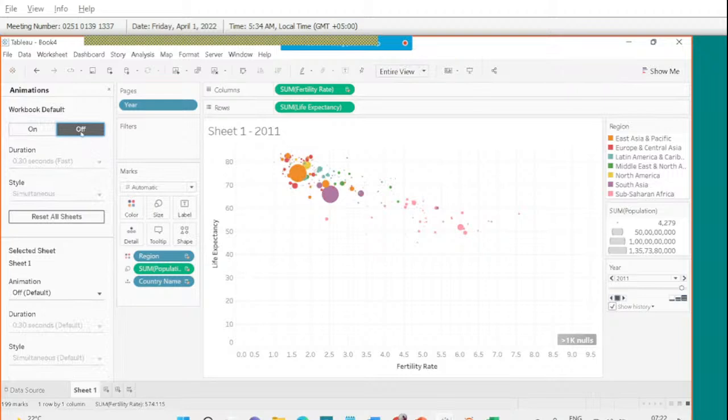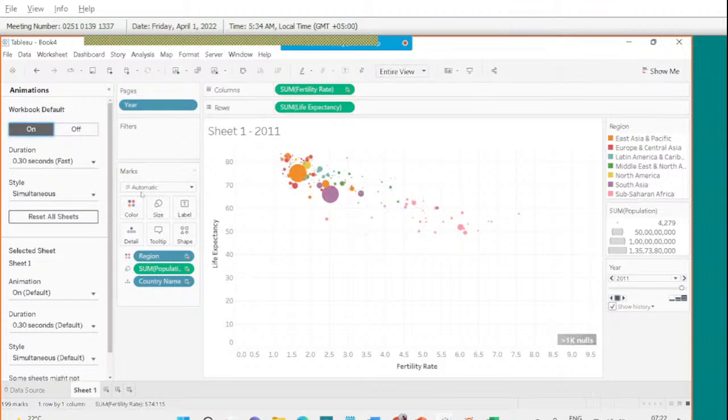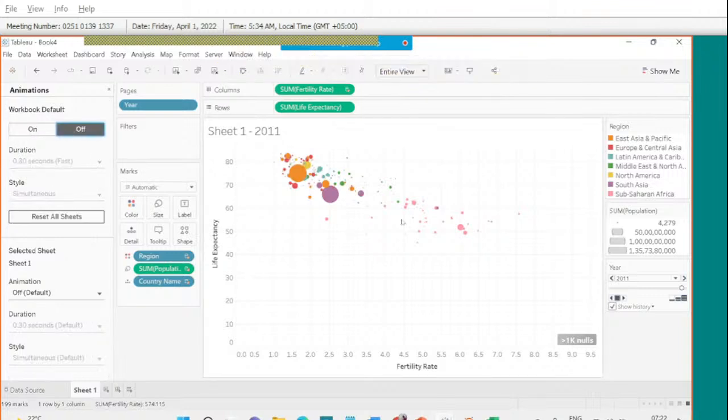Correct. So basically, off technically means that the animation should not work, right? But on means that you want the animation to work, and you can set the duration from here, like the speed at which the filters should change, right? So you have these options over here. In that case, you'll have to make it off, and then it is going to work. So it's working the other way around.